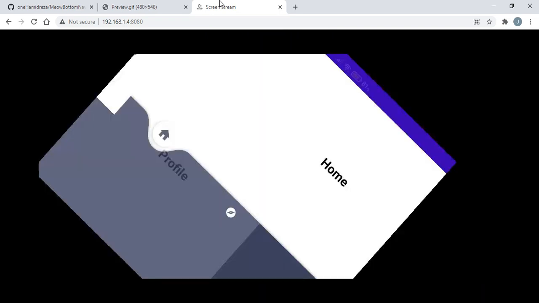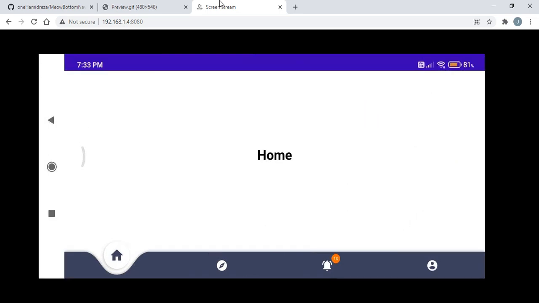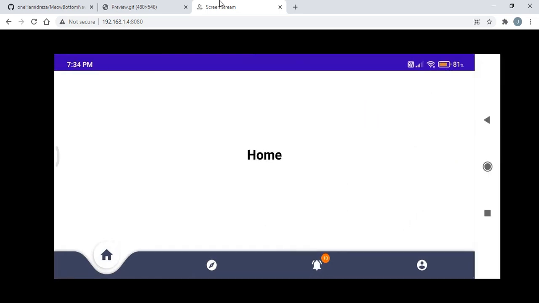So here you can see that our animation is loaded, and here I am changing our badges, and when I rotate my screen, so you can also look at this. So we have our bottom navigation drawer with animation.